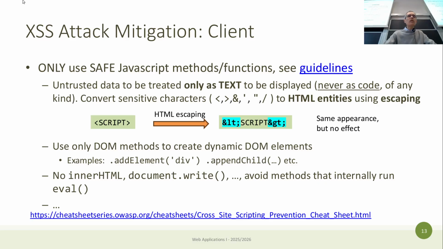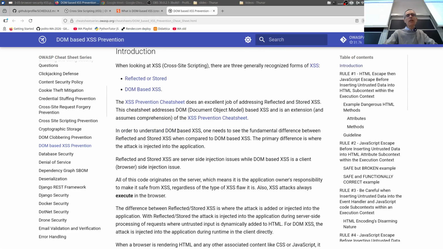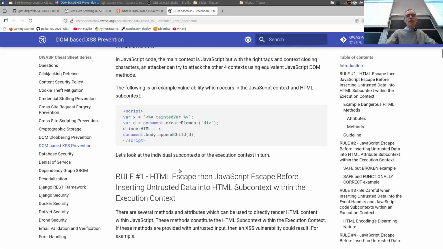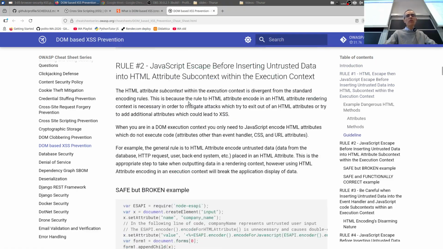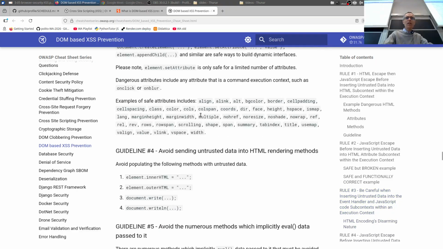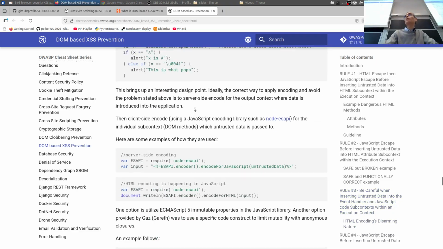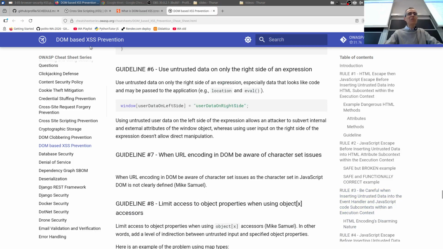Well, first thing is only use safe JavaScript methods and functions. Guidelines, I think they are OWASP. So, just follow these rules. Escaping and so on. We'll see some of them. A lot of rules, we know, but security is like this. I mean, guidelines and rules.